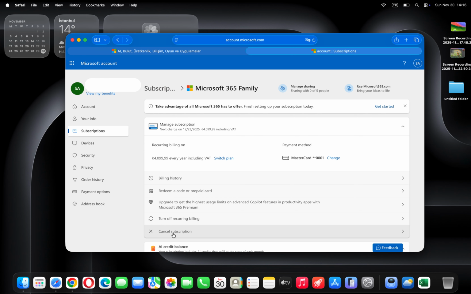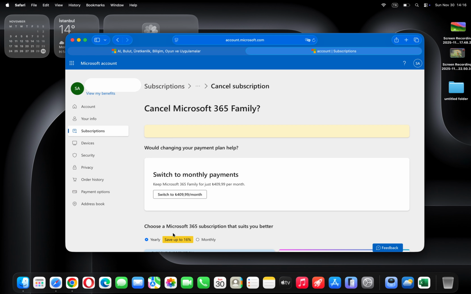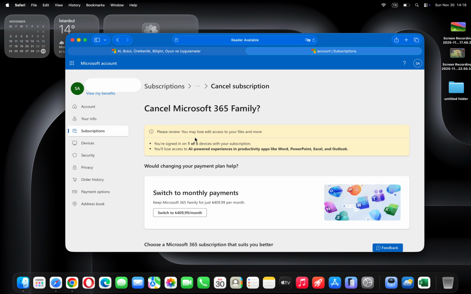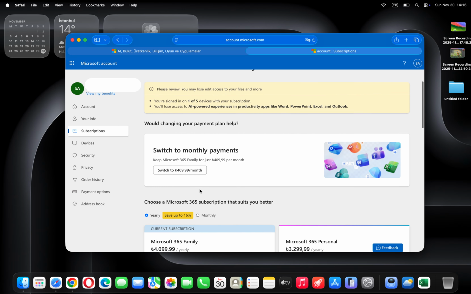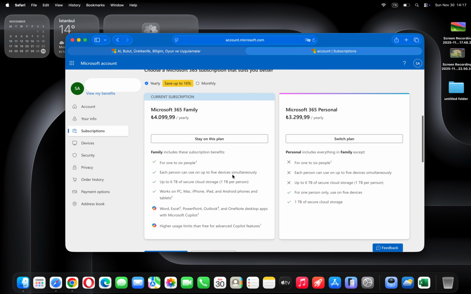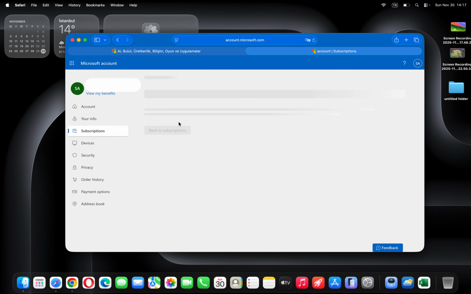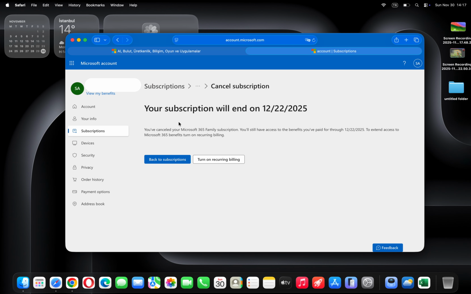I have cancel subscription. When I click on it, it's going to ask me, are you sure about to cancel the subscription? Yes, I'm sure. Scroll down to find out the button you can cancel the subscription, which is over here. So click on it, and here you can see our Microsoft Office subscription has been cancelled on this page. So this is all about how to unsubscribe your Microsoft Office subscriptions.